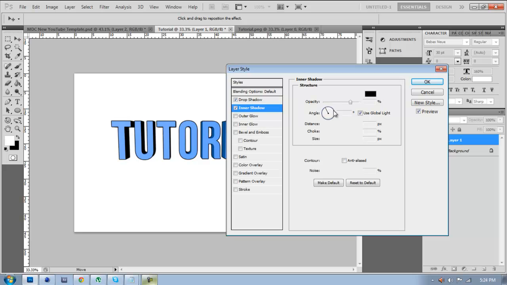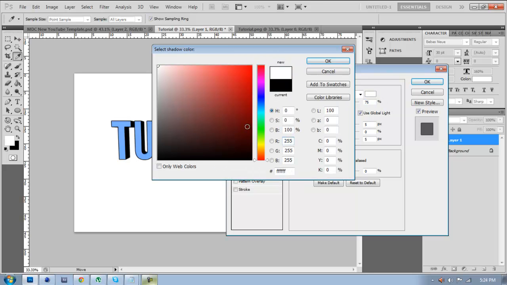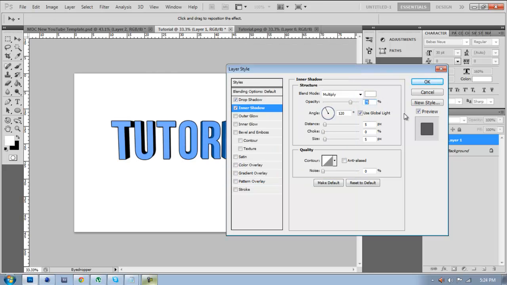Next you want to go to inner shadow. You want to change this color, this black box here, it should be black. Drag it all the way up to white. Go OK. Untick use global light, and then change the angle to 90. Leave opacity at 75. Distance 1, size 2, and choke 10. And that's it for that.